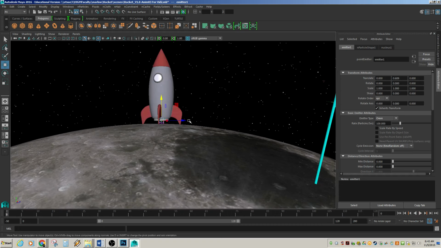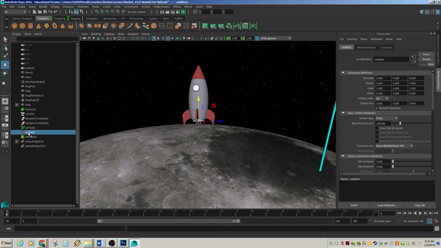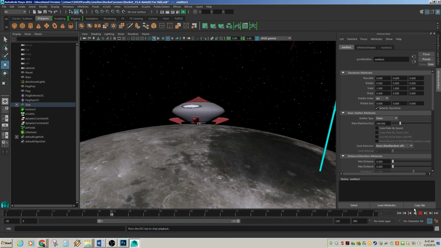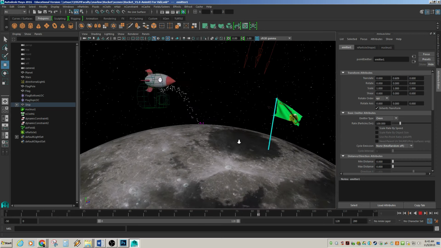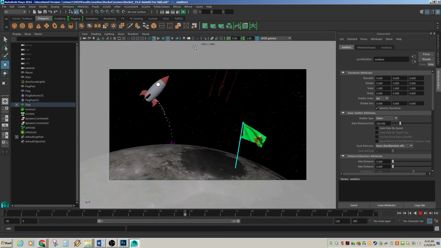And so what I'm going to do is I'm going to go to my outliner again, and I'm going to take this emitter, and I'm just going to parent that underneath the ship. So I'm going to middle click, drag that on top of the ship. And so now you'll see that it's going to be pumping those out, and then it's going to do that, and then fly off, right? And so now I can go back to my camera 1.